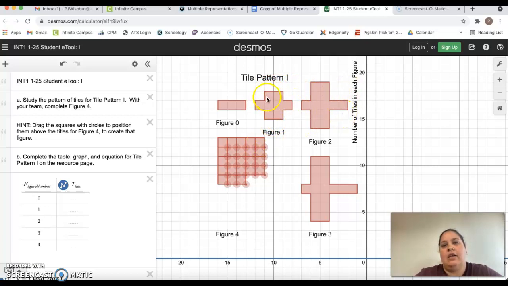How many do they add? Okay, well, originally there was just 3, and then they added 2 on the top, 2 on the bottom, 1 on the side. They added 2 more on the top, 2 more on the bottom, 1 more on the side. Looking at figure 3, they added 2 more on the top, 2 more on the bottom, and 1 on the side.